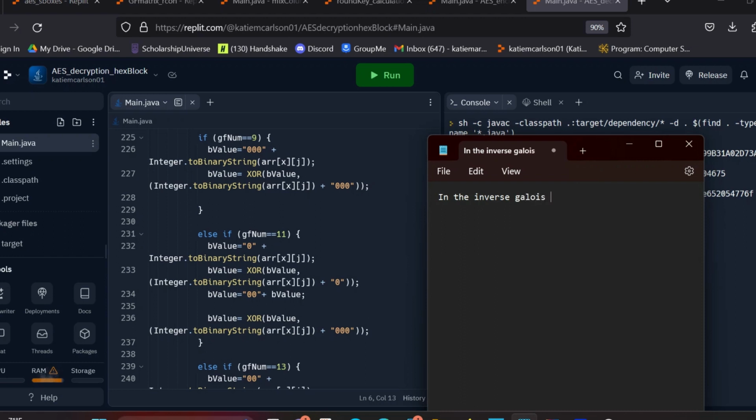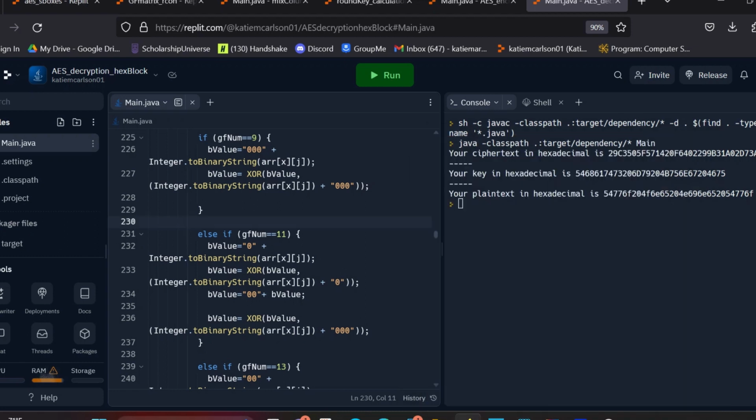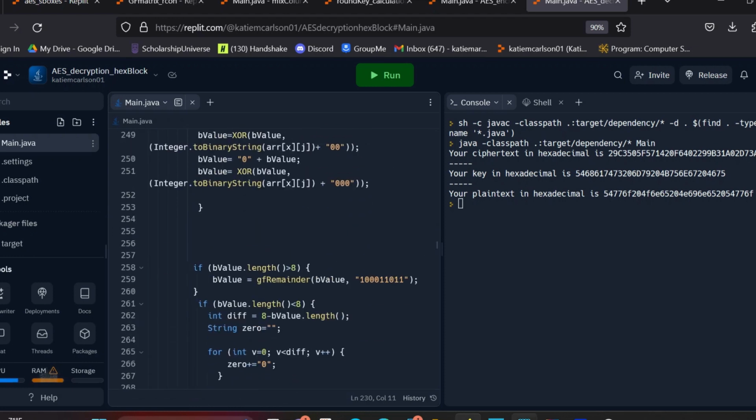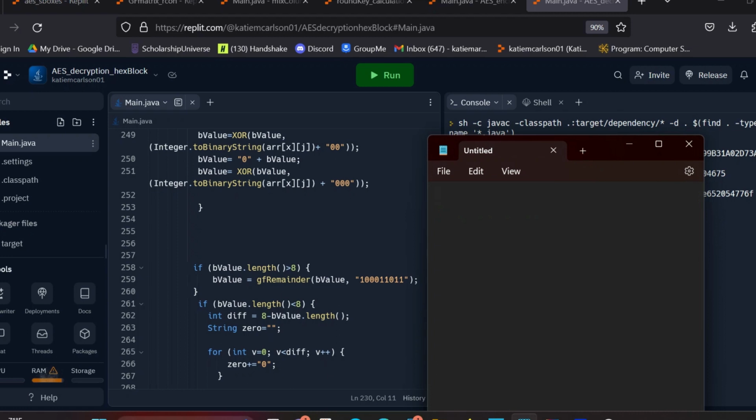The value obtained after performing the multiplication is stored into the B value variable. If the B value variable has a length greater than 8, then the Galois field remainder is computed using the irreducible polynomial 100011011. If the B value has a length less than 8, then zeros are appended to the beginning of the string to make its length 8. The B value for each row is then stored into the temporary array.